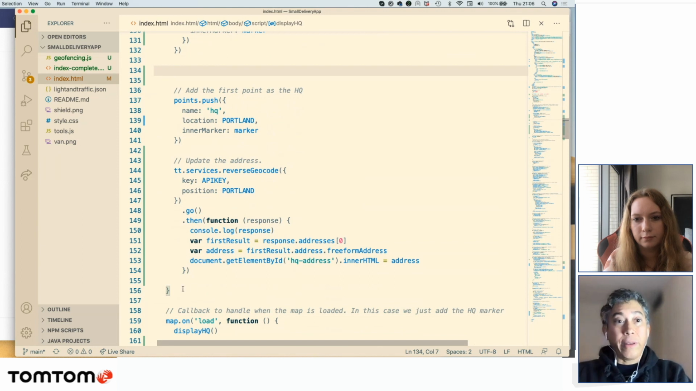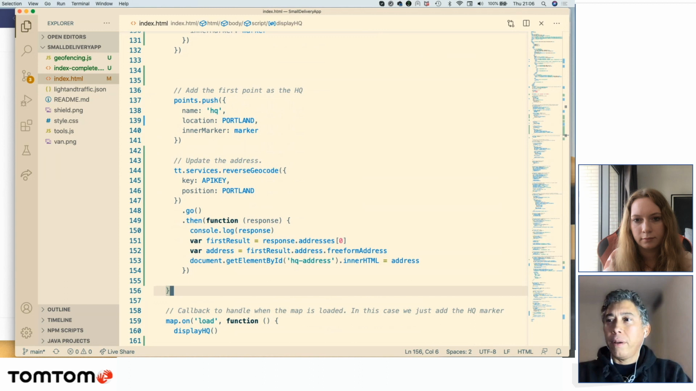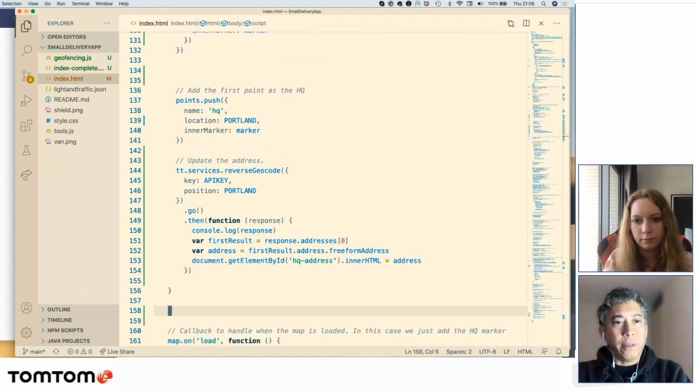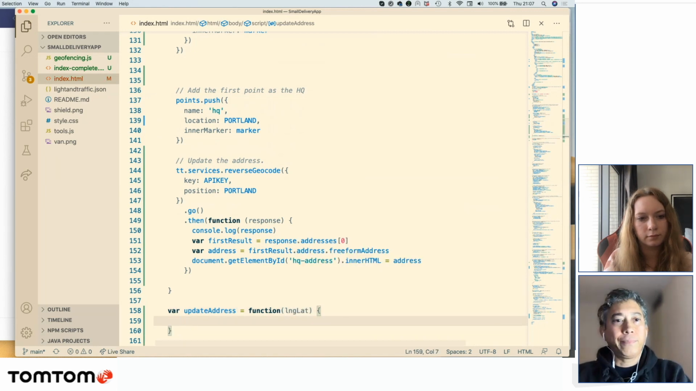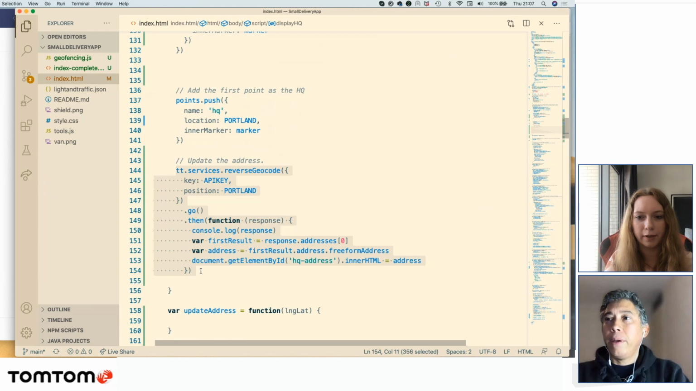We should refactor this a little bit. We should refactor this and call it a function. We're going to update the address with a new location, and do the reverse geocoding inside this function. To refactor this, because we're going to do it more than once, I'm going to copy this.